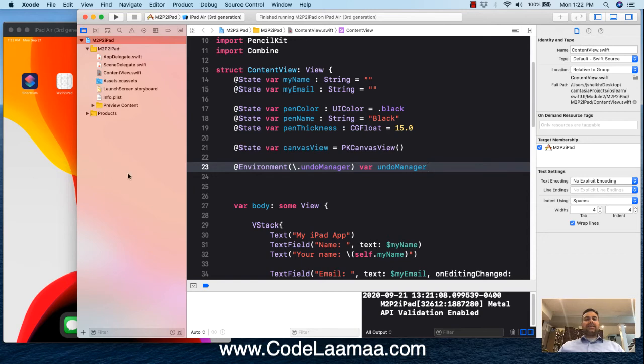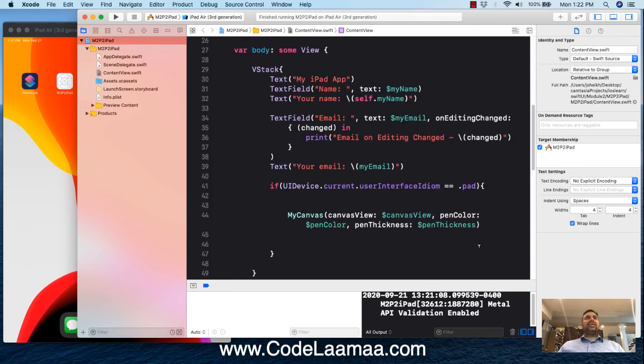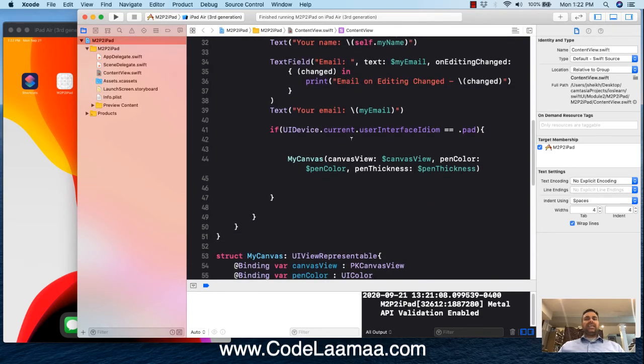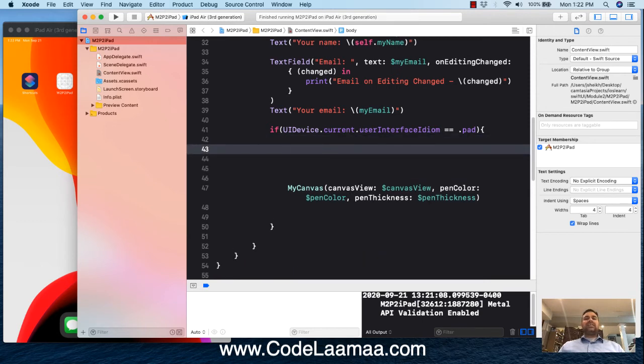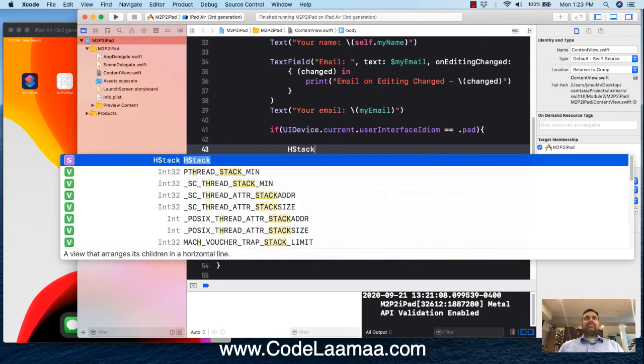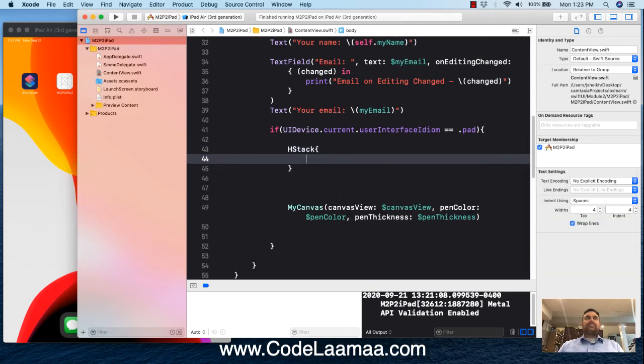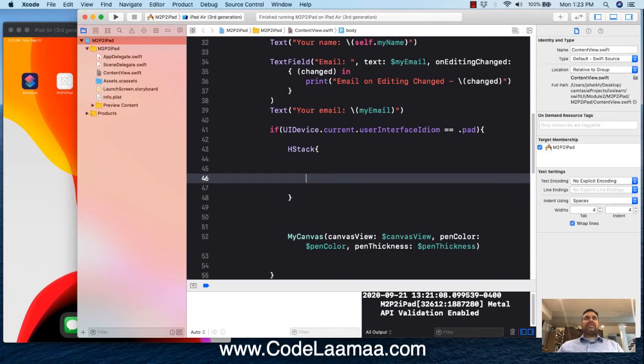All right. Now, what I'm going to do is inside my idiom pad, just before the canvas definition, introduce buttons to allow the user to do these three options. So I'm going to put this inside an HStack so they're side by side. And then I'll say Button.